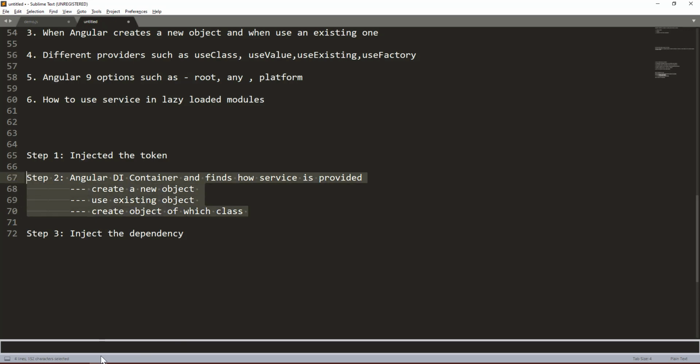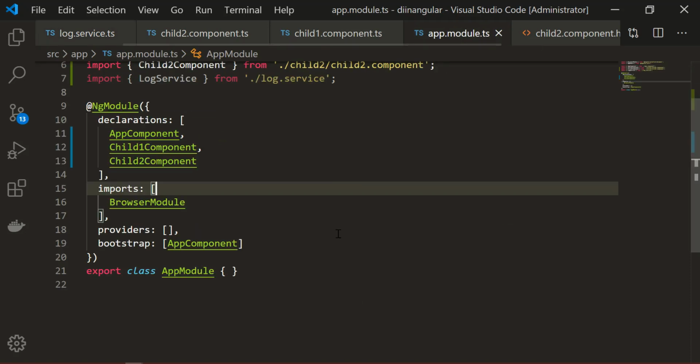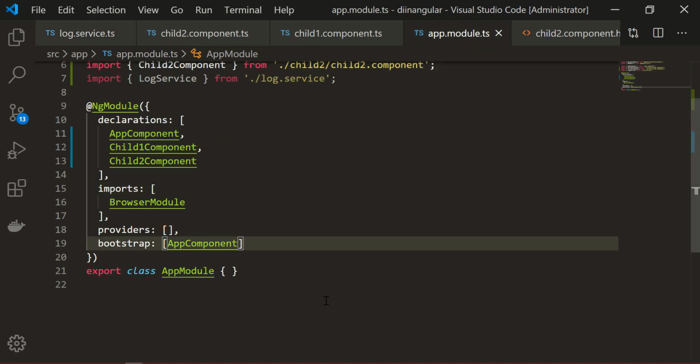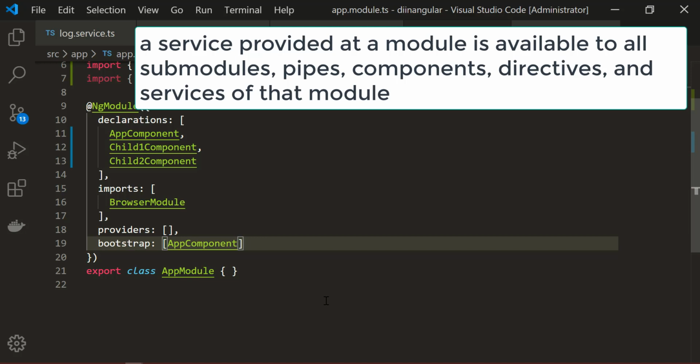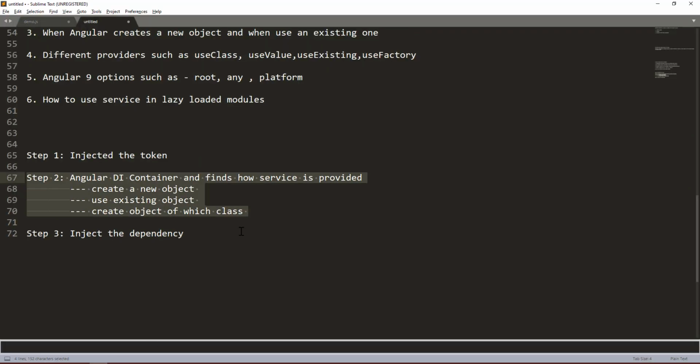So one option is you can pass it as provideIn equal to root, which will make a tree shakeable service and only one object would get created. Another option is you can go at the module level. Here I am going to the app.module, which means this would be available throughout the application. In line number 18, you see that you have the providers array. In the providers array, you can pass this log service. When you did this, we completed this step 2.